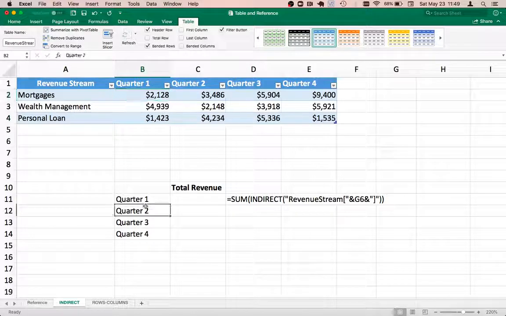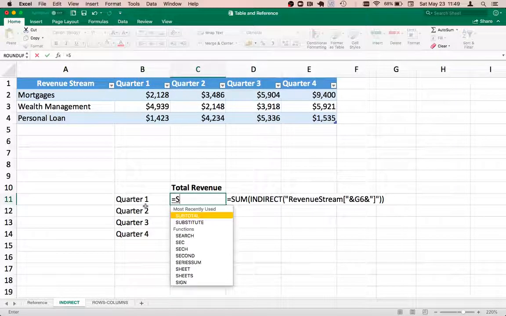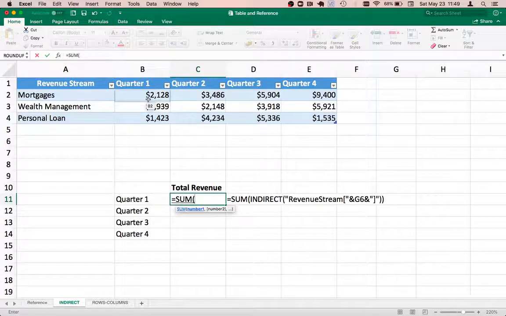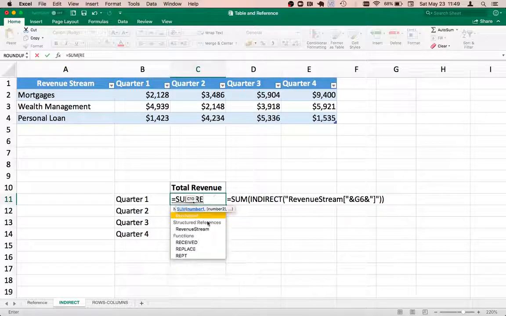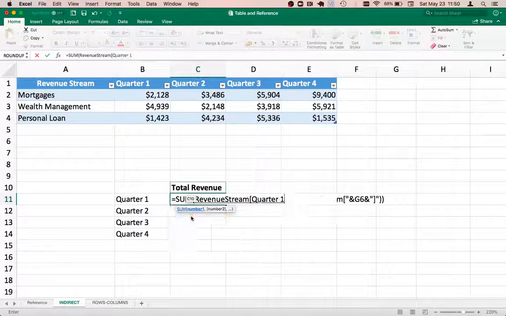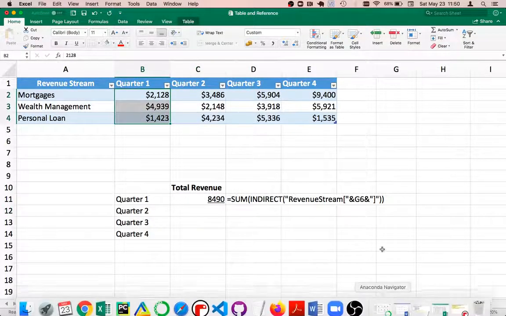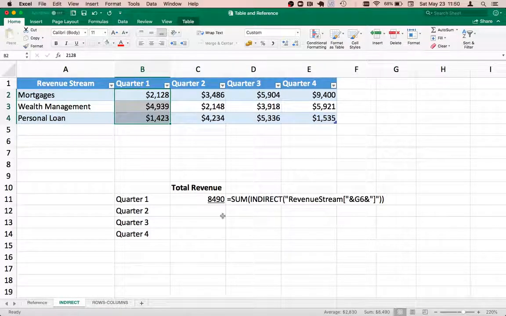And at the bottom over here, I have a summary where I want to see the total revenue by each quarter. So I'll get down to the formula right away. I'll use the SUM function, and I'm not going to manually select any values. I'm just going to name the table, Revenue Stream, and the column that I'm referring to is Quarter 1. Perfect. That's how we can go about typing in the formula. So I get the value, 8490. We can quickly confirm that. That's right. That's the exact value that we are looking for.